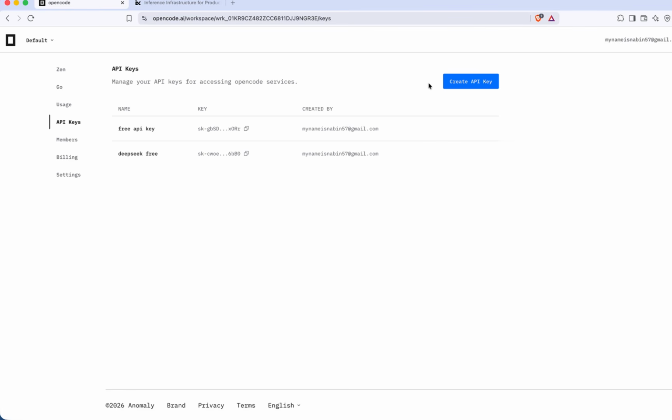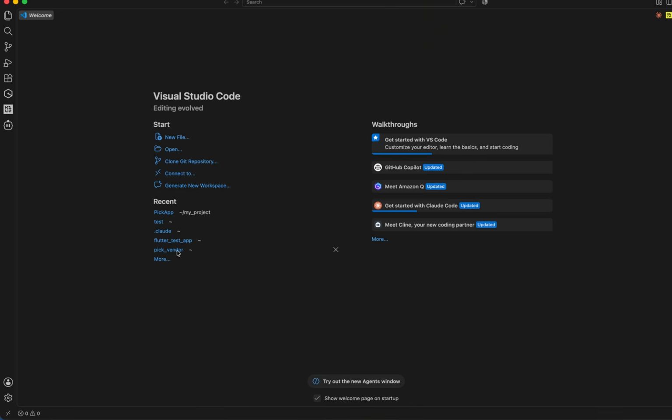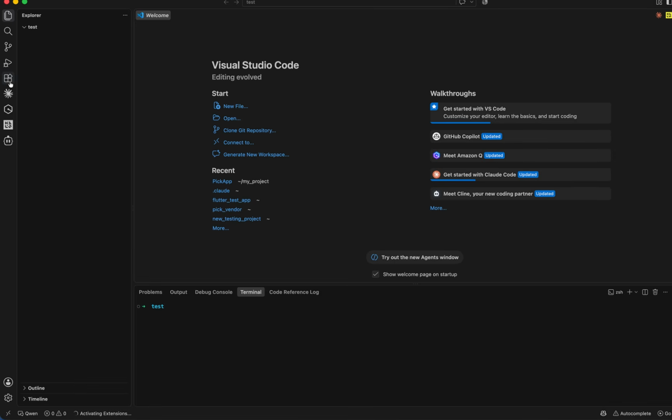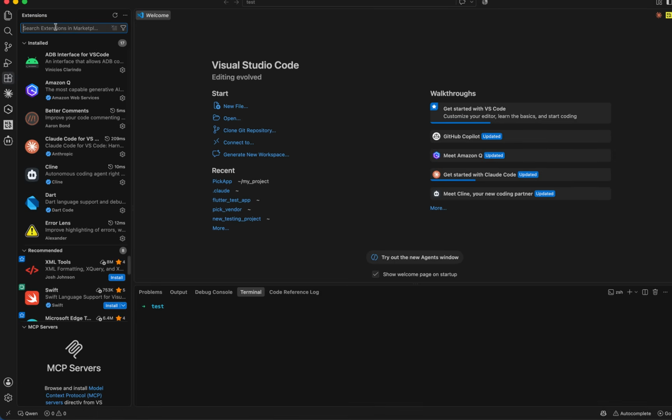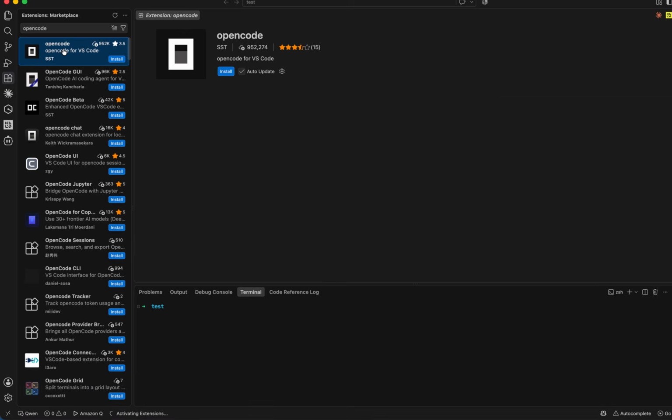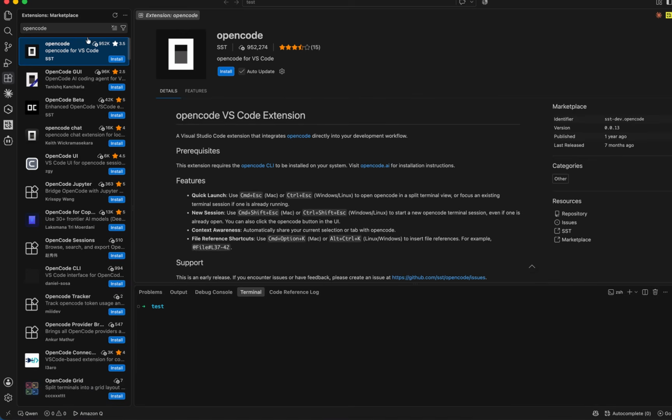Create your new API key if you are using it for the first time. I already have an API key, so I'm going to copy it. I'll start my Visual Studio Code and select this test folder. After that, I go to the extension section and search for OpenCode. This is the official extension, with nearly 1 million downloads. Install it, and after you have installed it, you are ready to use it.